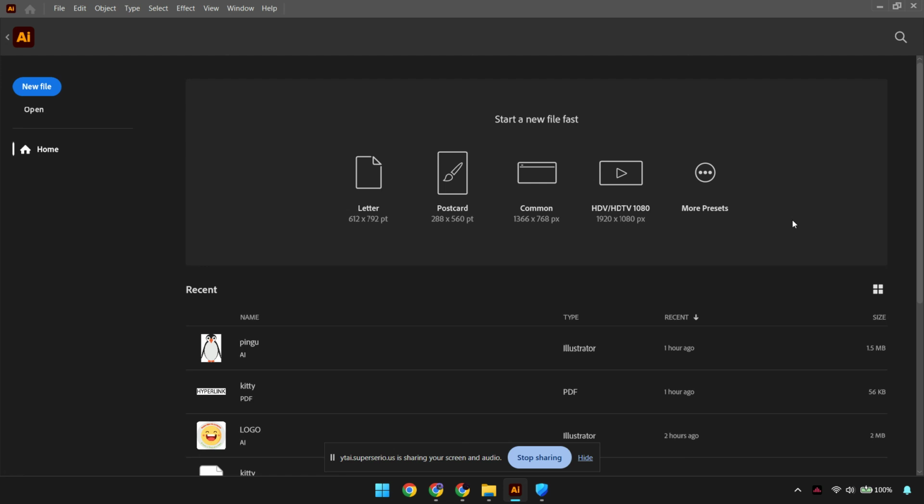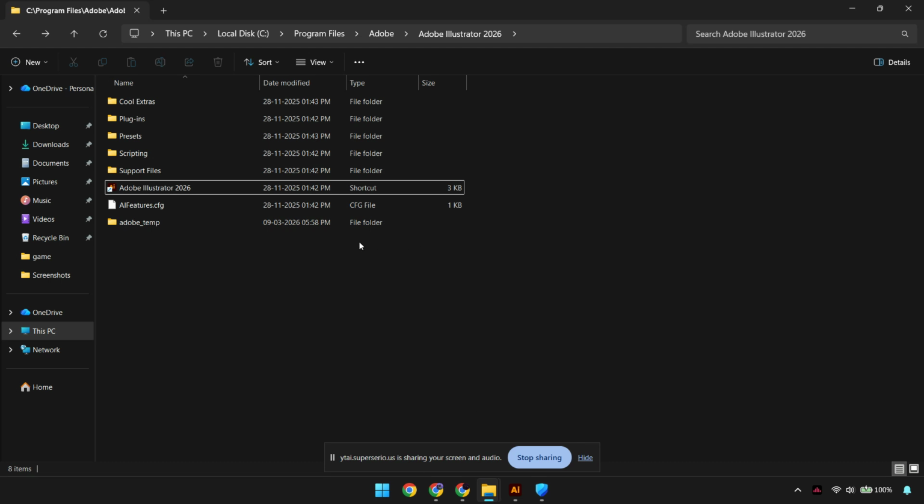Another Windows solution is manually clearing old Adobe folders that might be interfering with the installation. Sometimes a previous incomplete installation leaves files behind that block new installations. To fix this, open File Explorer and navigate to these folders. First go to C Drive, then Program Files, and look for a folder named Adobe. If there are leftover files from older installations, you can rename or delete the folder.